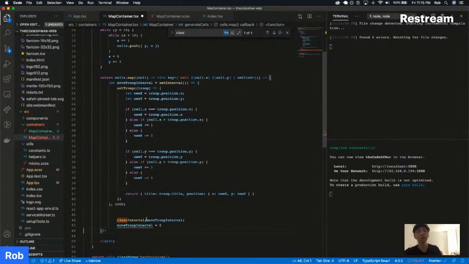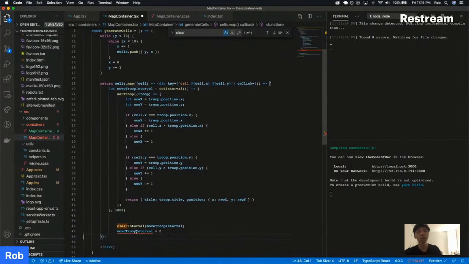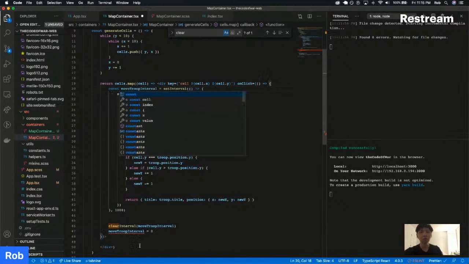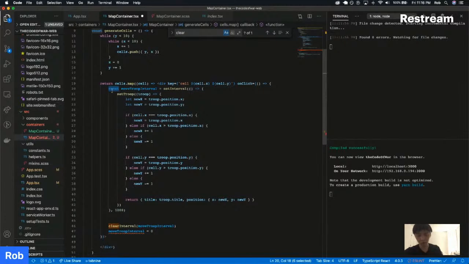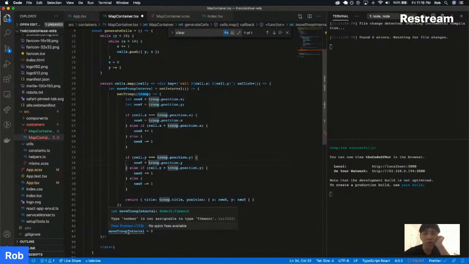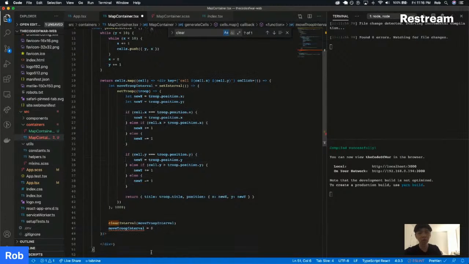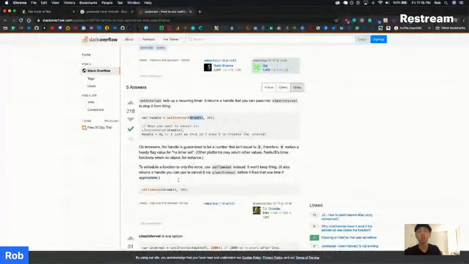And this is out of scope now. Is it? No, it's not. Yeah, it's not. So like, what's the deal? Cannot assign because it is a constant. Oh yeah, okay. But this is an error. Type number is not assignable to type timeout. But also, maybe I don't need that. I'm looking at a scope like do it.